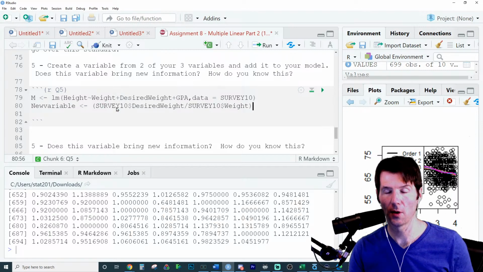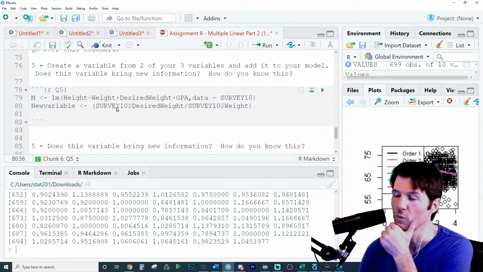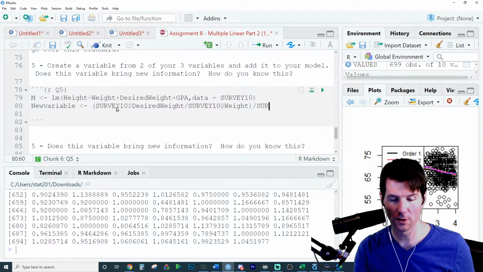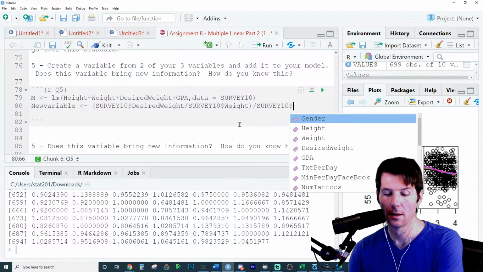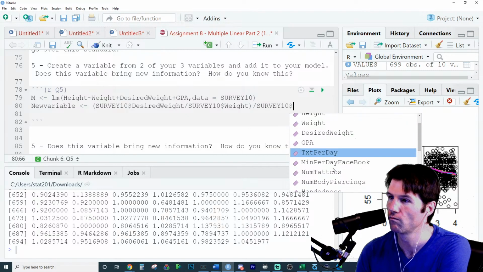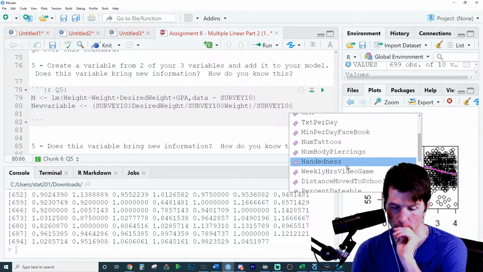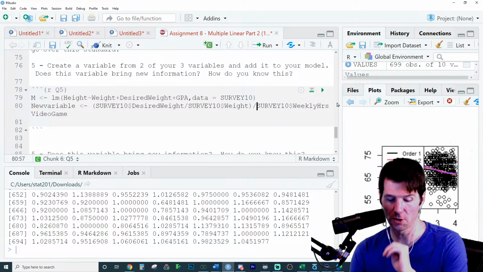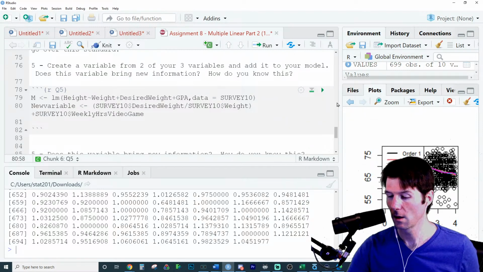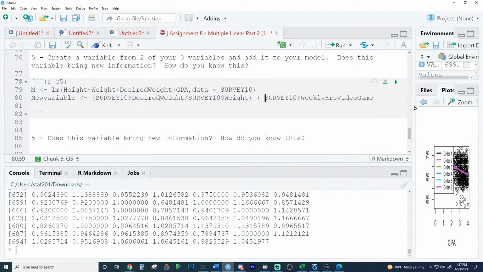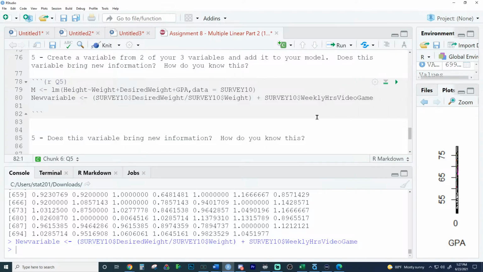Let's also... I'm trying to think of another variable that just would make sense. I know the data set's pretty well, but... So we're dividing that ratio. Why don't we add to it how many video game hours you play? Let's add to this how many video game hours you play. And yeah, why create this? I don't know. Can't really justify the last part.